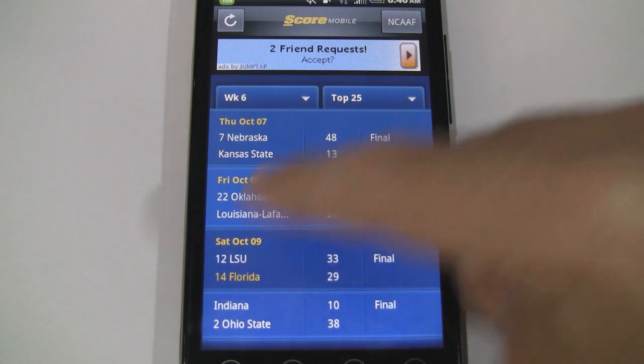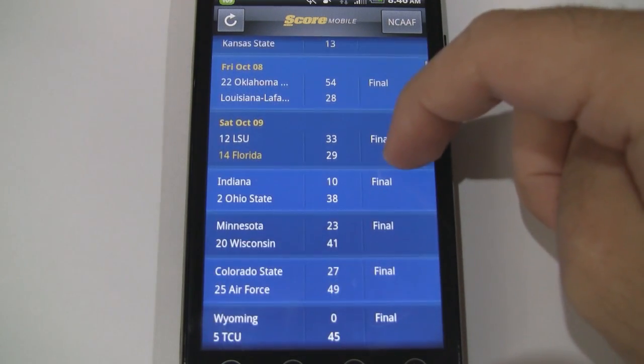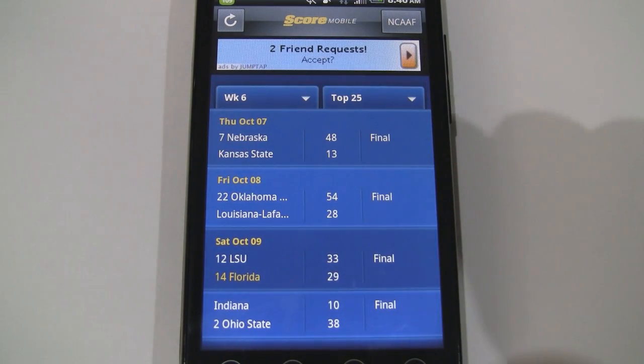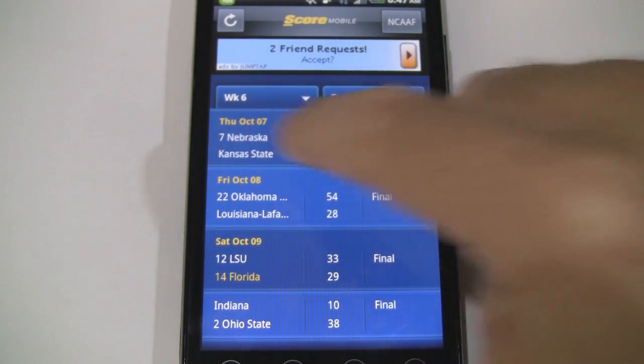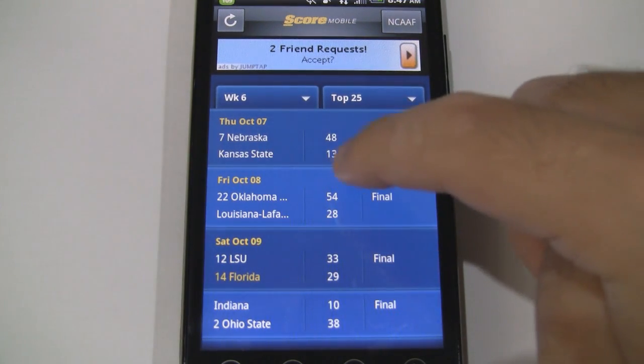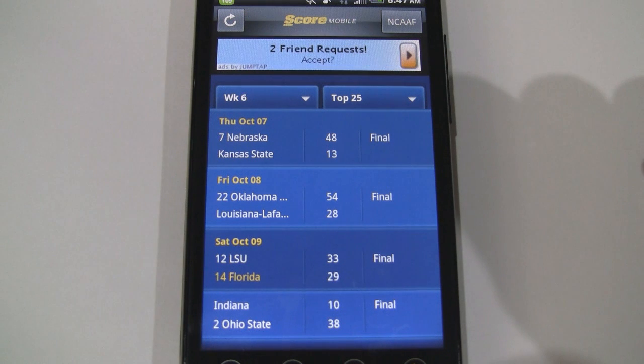So here we have some games listed, and as you can tell, all the games are finished because in college football they all are played on Saturdays, and it's Sunday right now. So we have the two teams that played. If they have a ranking, it's next to their name, the score, and it'll tell us if it's final.